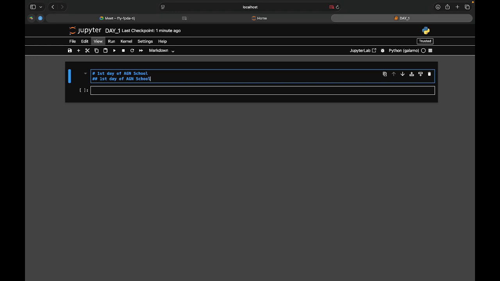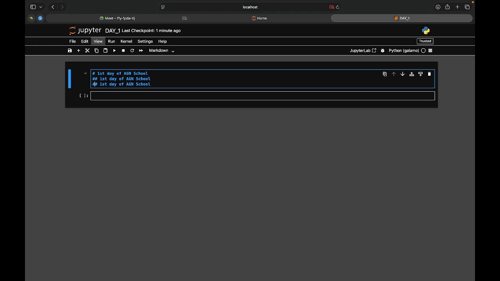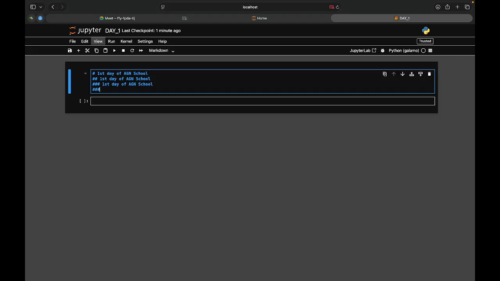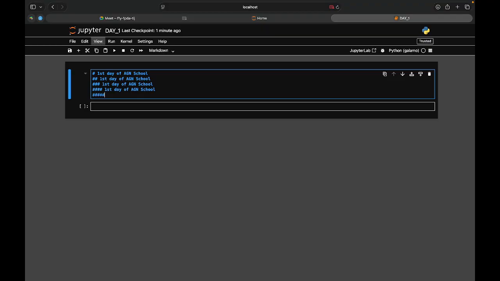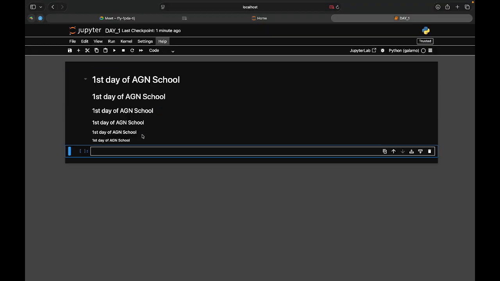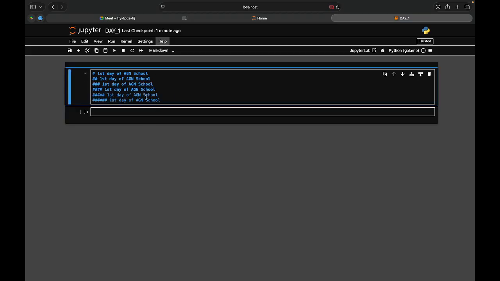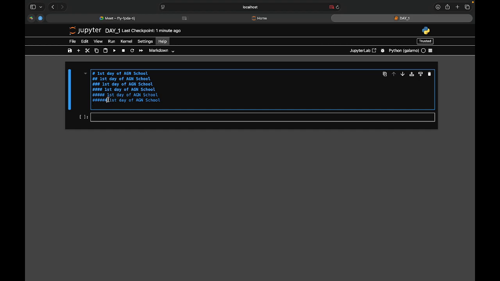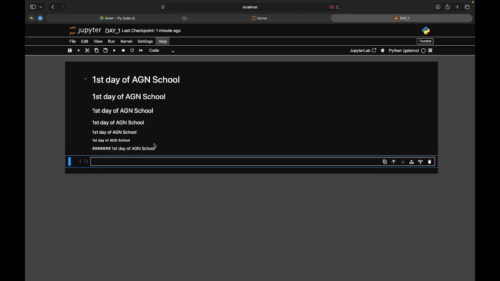When I write these two hashtags, and then I write three hashtags, and then I write four hashtags. Wait a second. Let's just copy it again. And then I will write five hashtags, and then I'll write six hashtags. You will see the difference. So basically, it is working like this: bigger, smaller, smaller font. Okay, so this works like this. If I write five hashtags, oh sorry, seven hashtags, it actually doesn't work. So it works till six.